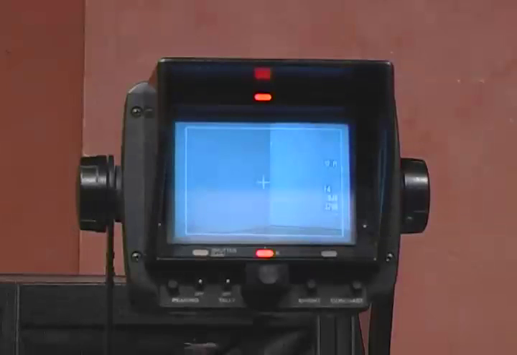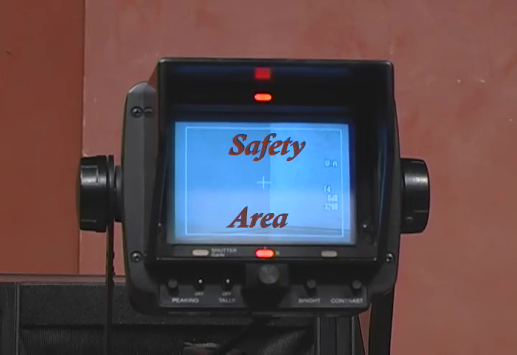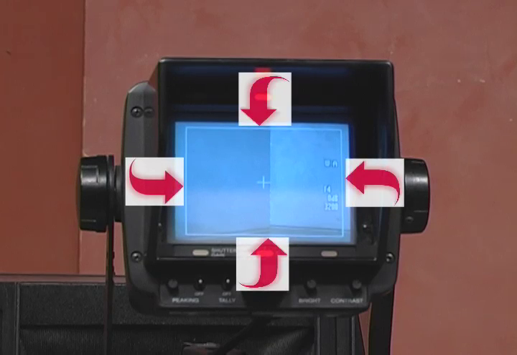In the monitor screen, you'll find a white square. This is known as your safety area. Anything captured inside it will be recorded on tape. Anything outside of it might not make it in.